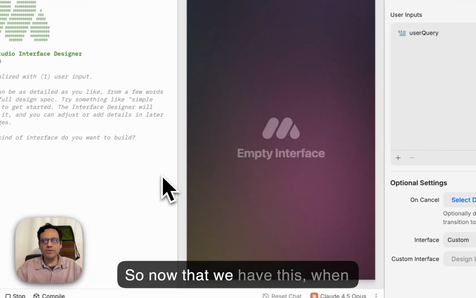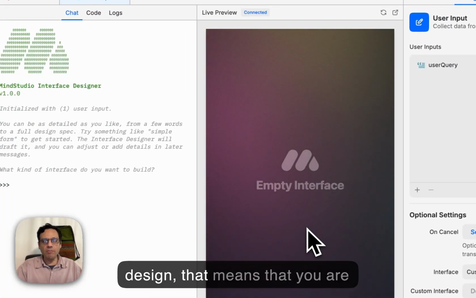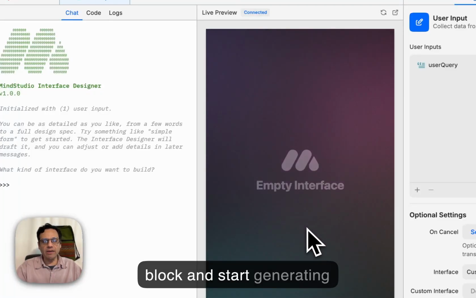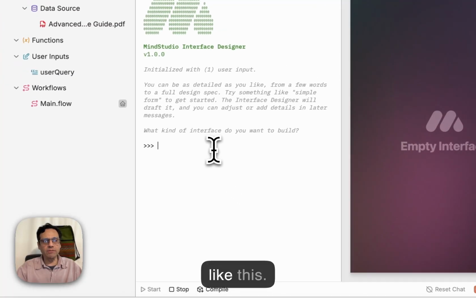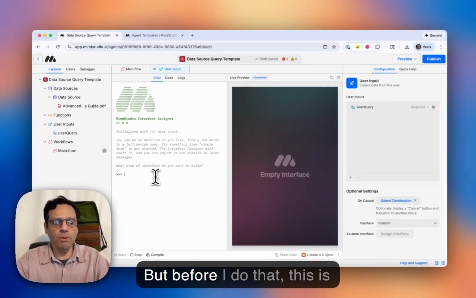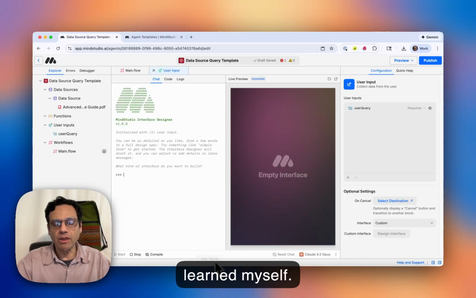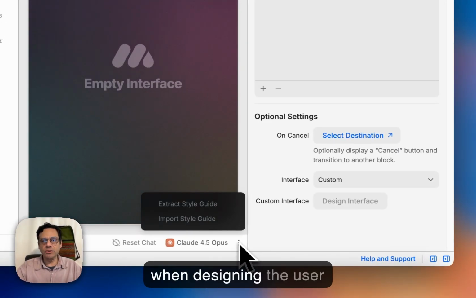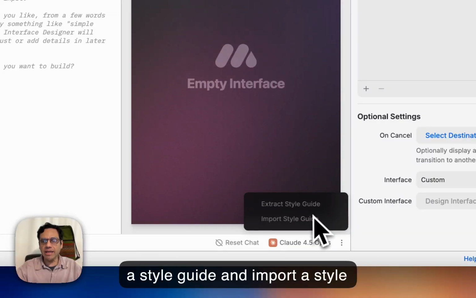So now that we have this, when you see this empty interface in design, that means that you are ready to start prompting with this block and start generating output and previewing it. So I'm going to put in something like this. But before I do that, this is a tip that I've learned myself. You will find there's a setting here in MindStudio, when designing the user interface, where you can extract a style guide and import a style guide.